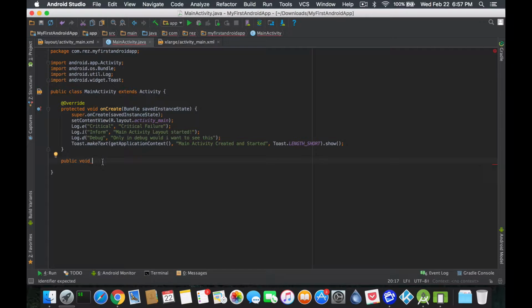Now give it whatever name you want. myFamousButtonGotClicked. Really, this is a stupid name, but I just wanted to make sure you guys understand that this name could be anything, even though the signature has to be a specific thing.